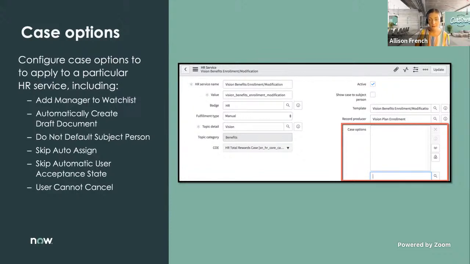Next, we have do not default subject person. So typically within an HR case, you would have an open for user and a subject person. Sometimes that might be the same person and sometimes it might be different. So the open for person would always be the person that the case is truly open for. So they're typically the person who is contacting. And the subject person could be the same as the open for user, but it could also be somebody else. So a simple use case here would be, sometimes the open for user could be a manager, and maybe the subject person is actually somebody on their team. Maybe they're opening a case on behalf of a team member, or maybe it relates back to a team member. So this option, of course, allows you to not default that to be the same person.